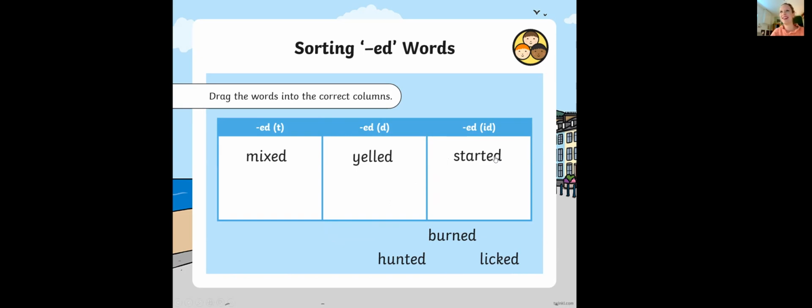So we've got 3 words there already in the table now. They all have the same ed suffix ending, but they all have different sounds: t, d, and id. We've got 3 more words to go. Pause me for a minute and see if you can work out, reading the words carefully, where you think they're going to go on the table. Pause me now.